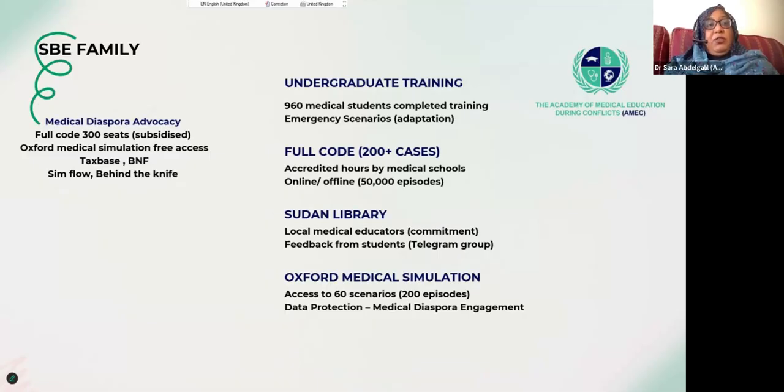medical students completed training in emergency scenarios. These scenarios were adapted to fit the context in Sudan. I'm going to mention the two platforms that we have used, Full Code and Oxford Medical Simulation. We had more than 50,000 episodes of medical students using Full Code, and with Oxford Medical Simulation as well, we had more than 200.